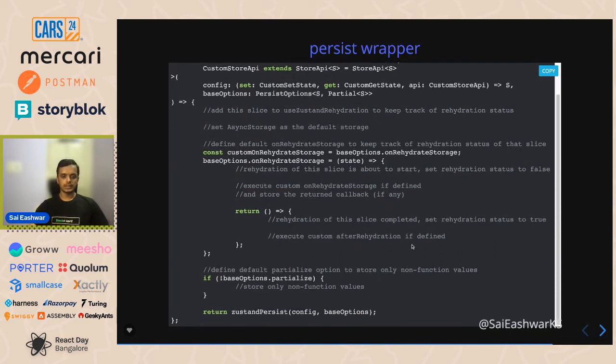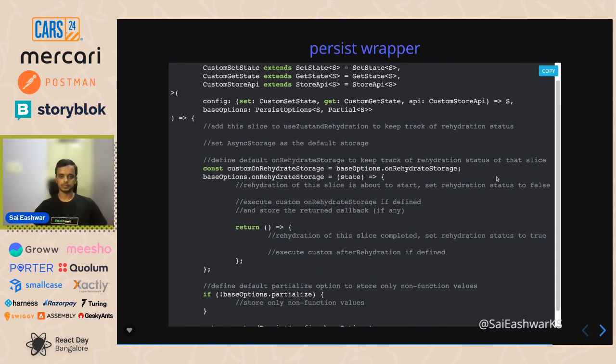Coming to partialize, when we are persisting, we're basically stringifying the entire state and storing it in memory. Since in Zustand we store all the state values and functions together, it doesn't make sense to stringify the function as well. It just takes unnecessary space. So by default, we want to store only non-function values, and that is what this partialize does. Then we use these updated default options with the persist from Zustand middleware and return the persisted slice.